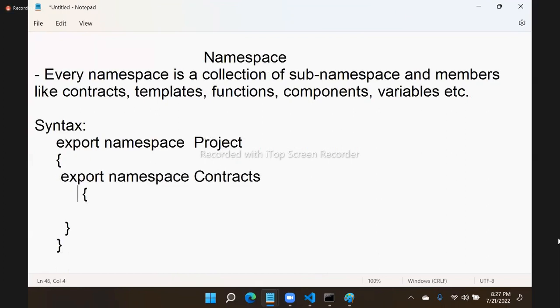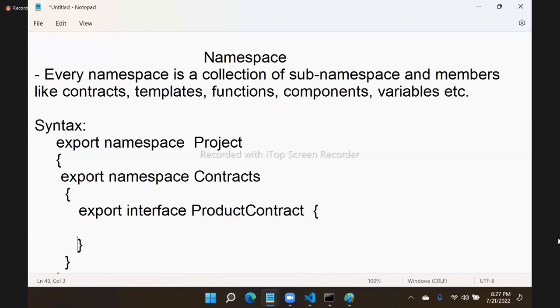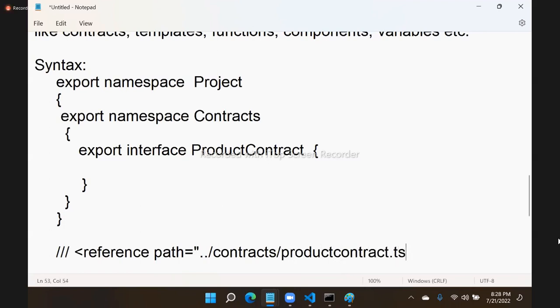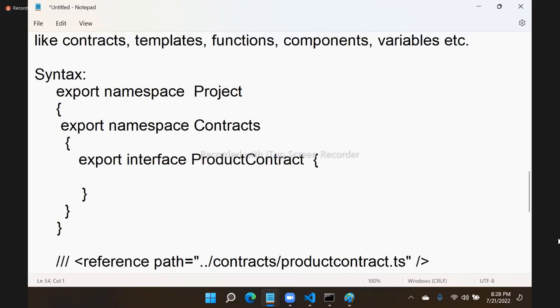That means here we define export interface and the interface name. What is it? Product contract. That's how we need to manage it, and all the members you need to define here. How to import this? We need a triple slash directive, reference path equal to, in contracts we have productcontract.ts. That is how we need to import. That's how we need to configure.